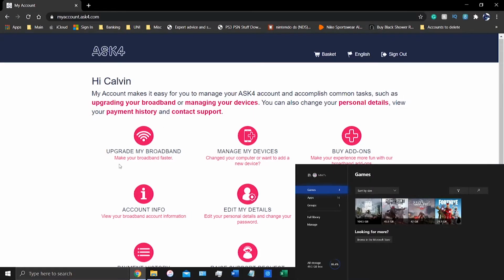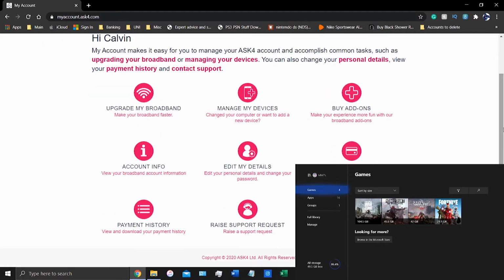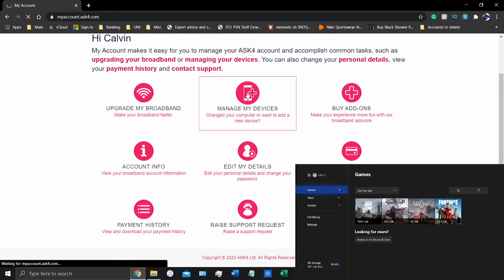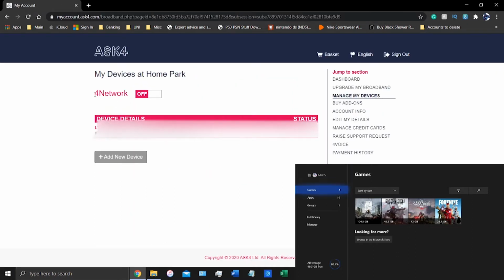So as you can see here, all you want to press is log in to my account. Then you'll be greeted with this page. Once you're greeted with this page, you're going to want to go to manage my devices and turn on for network.